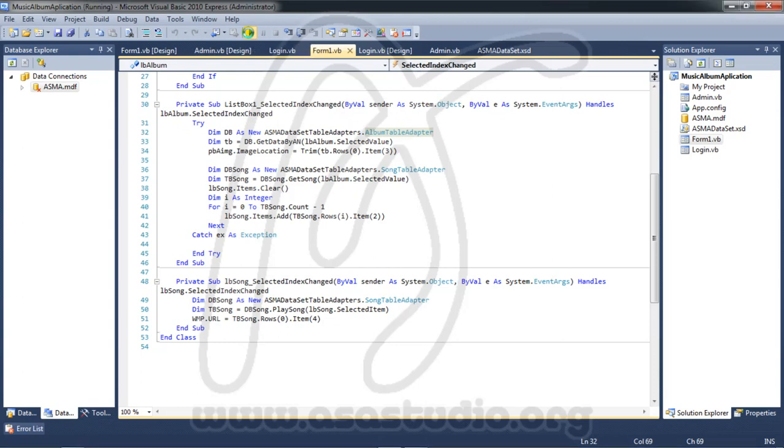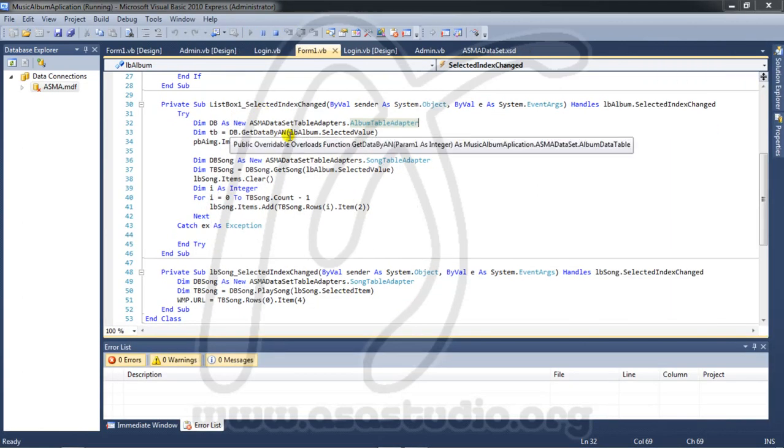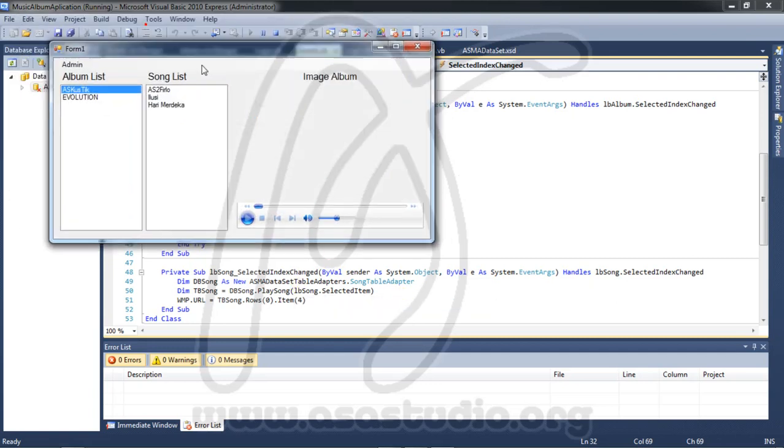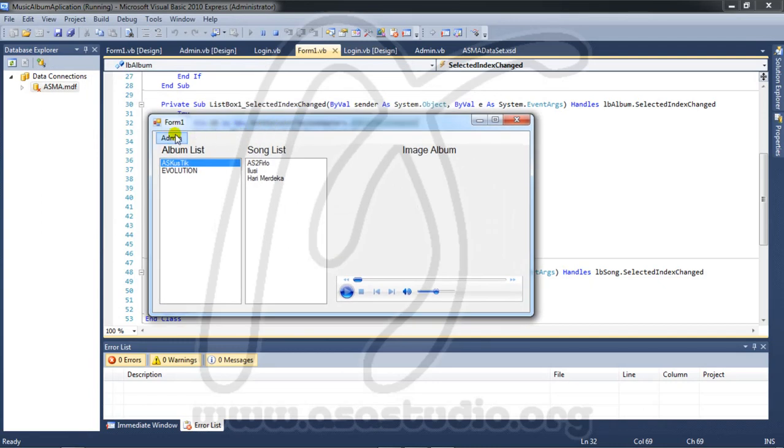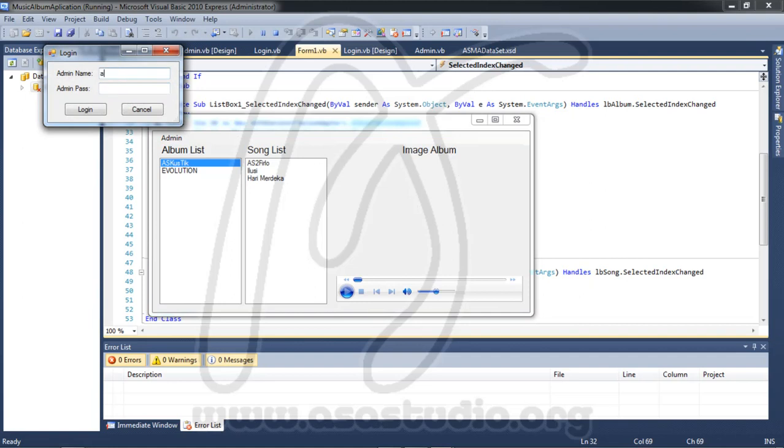Now I will check this application to see if I have any errors, and I will show you how to publish the application. Okay, I have a song like this, and I go to admin, enter the password and log in.